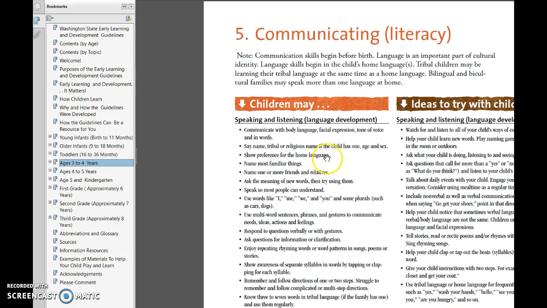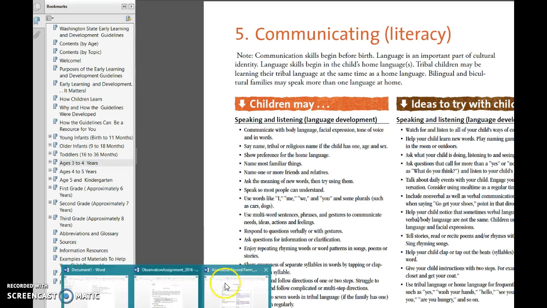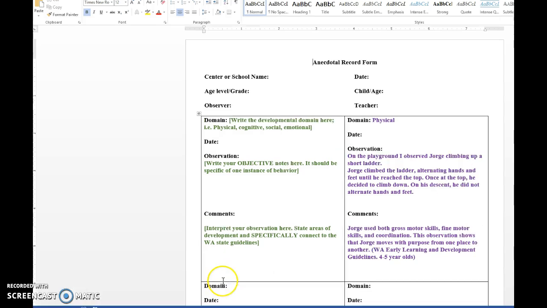Okay. So there you've navigated your notes that you've taken to the Washington State Early Learning and Development Guidelines. So what do you want to do next? Well, I'll tell you what you want to do next. You want to open up this anecdotal record form. So this is the anecdotal record form, and this is where you're going to record those connections. So you're going to break out one of these forms and fill it out.